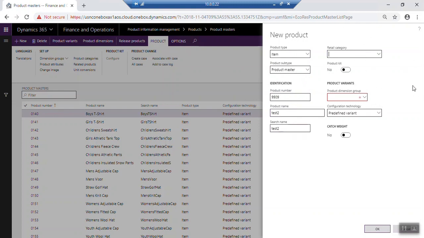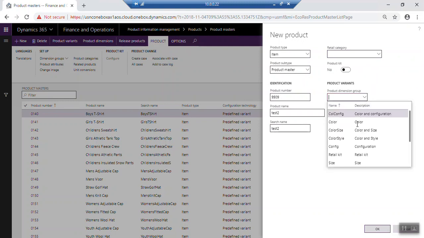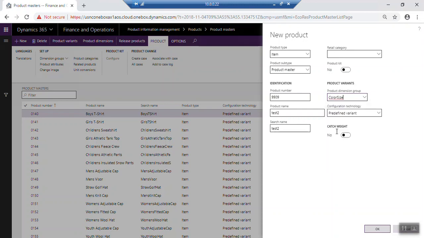Category, if you want. Product variants: the product dimension group, which is mandatory, relates to the variants. What are the variants you want? I will, for example, select color size for the product dimension group. Configuration technology: here there are 3 types. Number 1 is predefined variants. Number 2, dimension-based configuration. Number 3, constraint-based configuration. What is the difference between the 3?